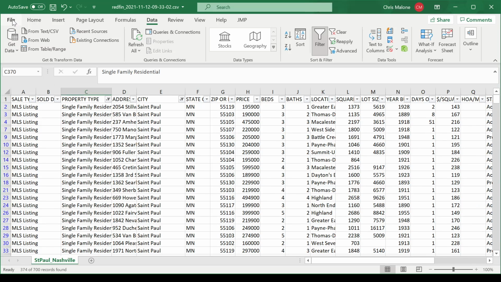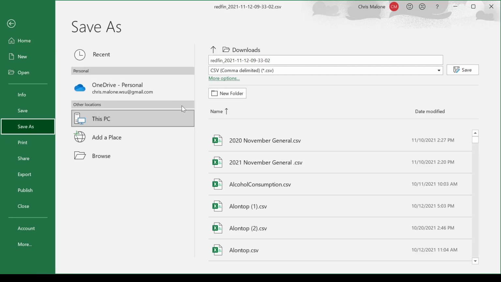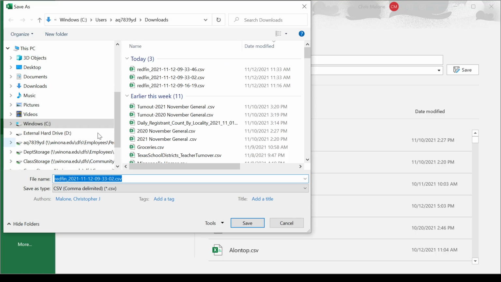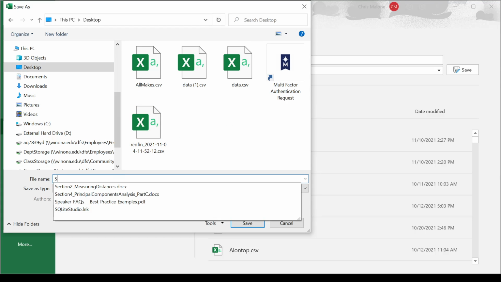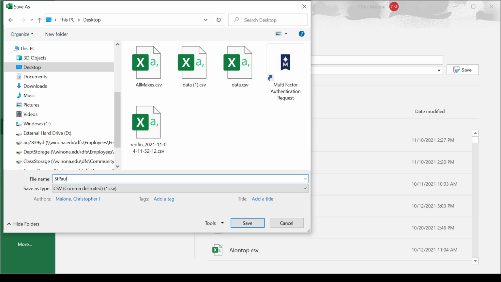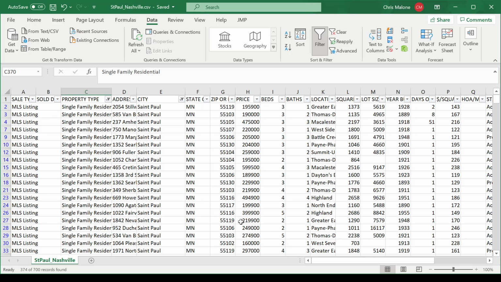So I'm going to save this. Let's go ahead and save it onto your machine somewhere. And then I'm going to call this St. Paul and Nashville. And I'm going to leave it as a CSV file. Okay. So now I'm ready to bring this into the JMP package. I'll show you that last step here.